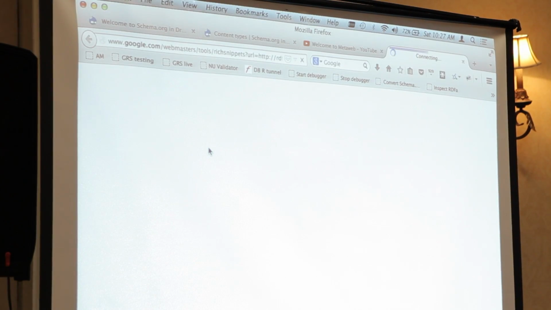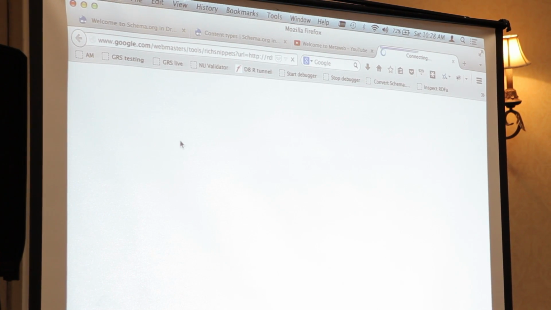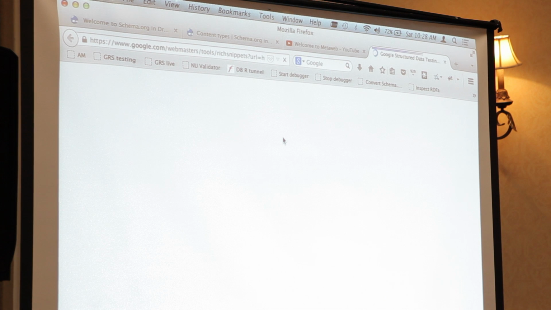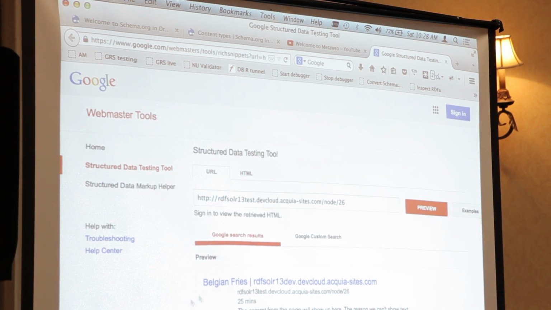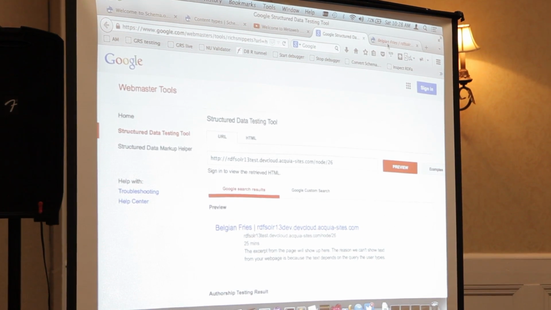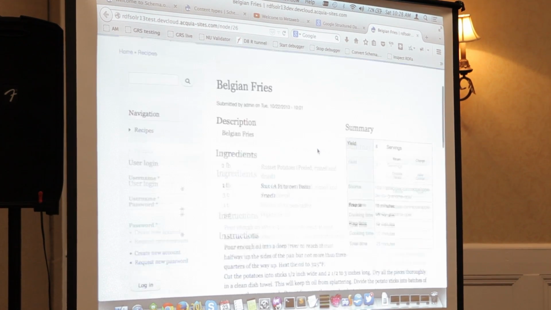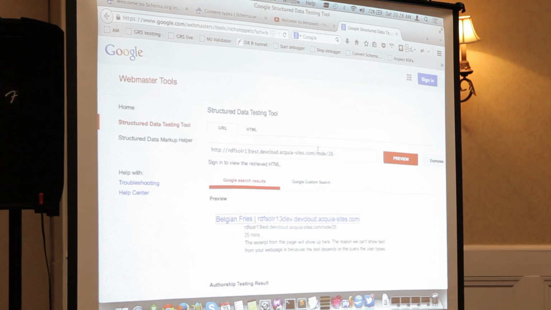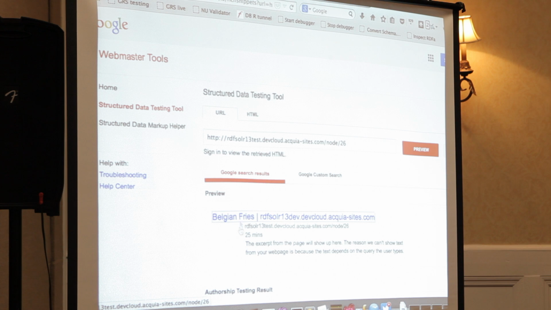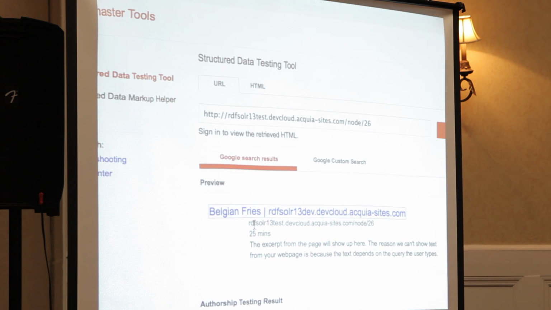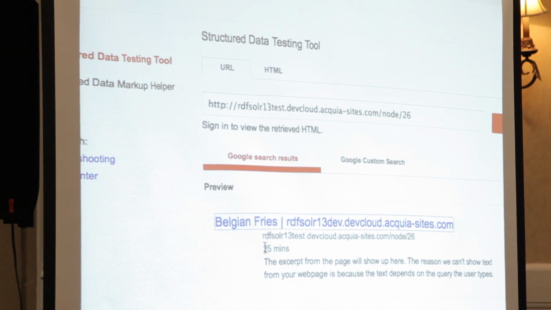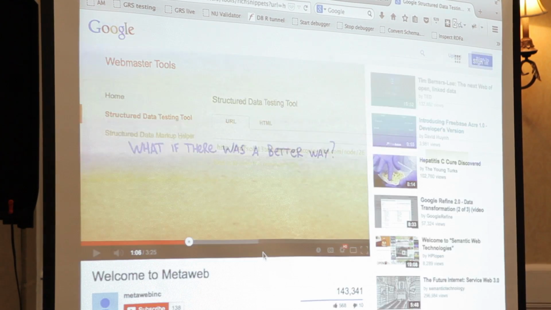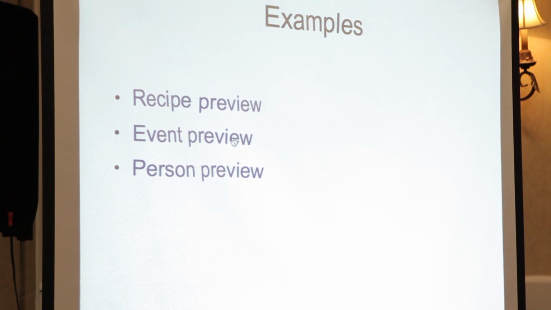So I've got some examples here. This is the preview of a recipe. My recipe is here. It's just a Drupal test site that I have. It's right here, and when I ask Google to test the page, this is the preview that I get. It's got the duration of the recipe here, and then I also have an event.